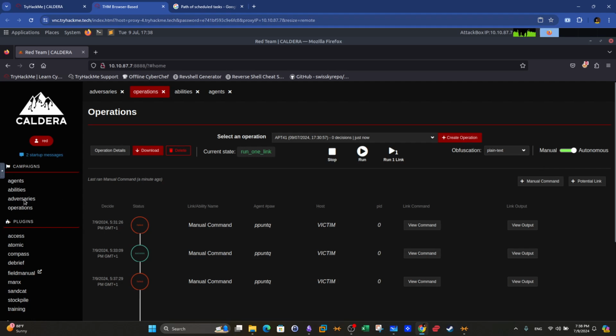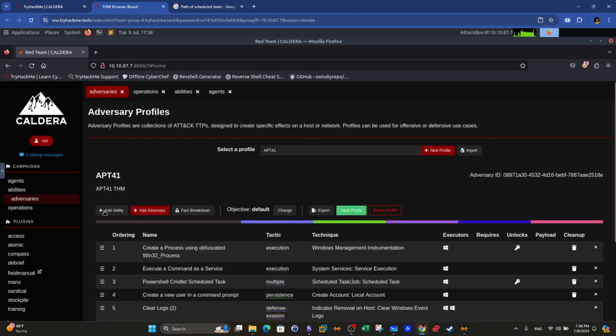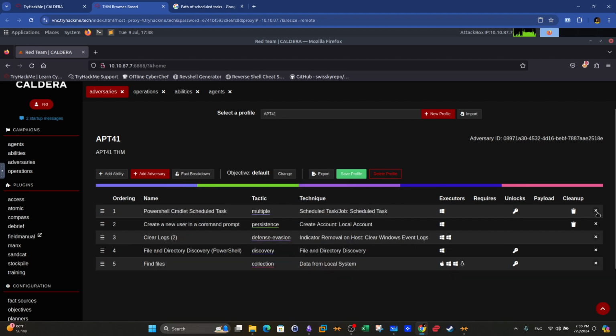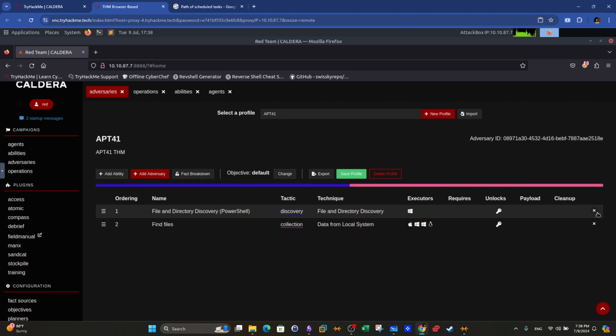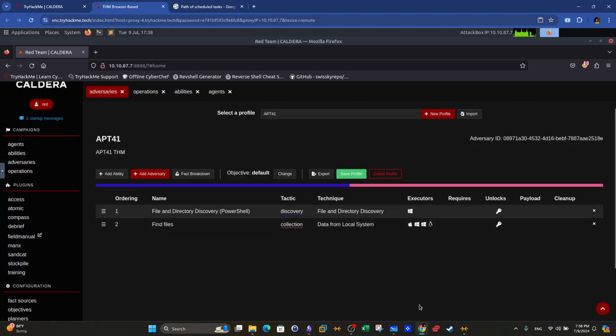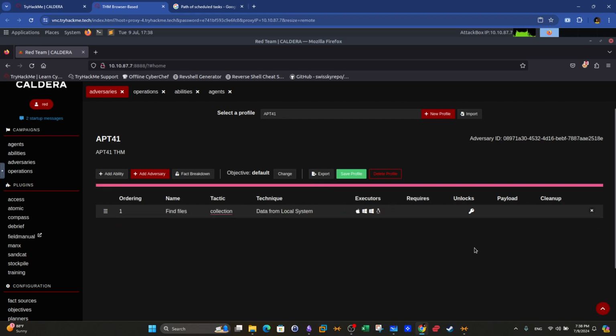Back to adversaries. I'm going to delete every single one of these and leave find files only. Remember, I'm doing this only in my case because it didn't work as it's supposed to work in the intended walkthrough. So basically I left only find files.